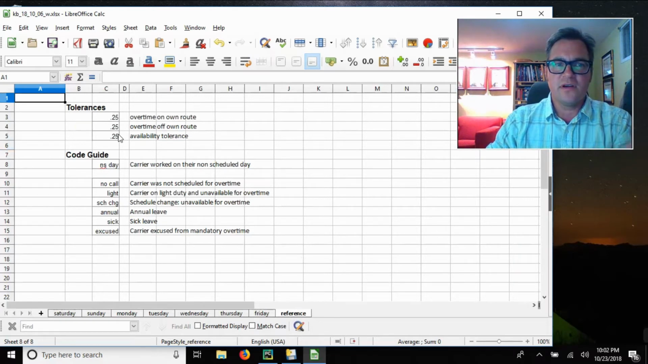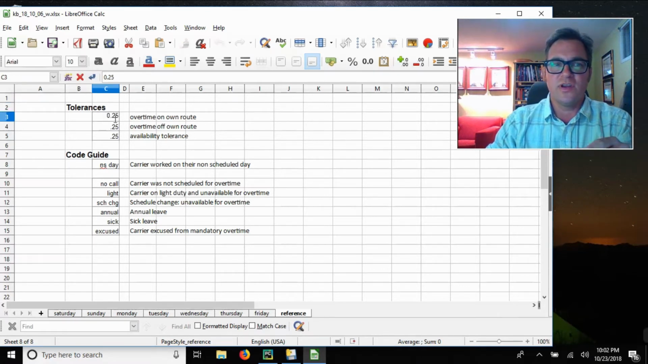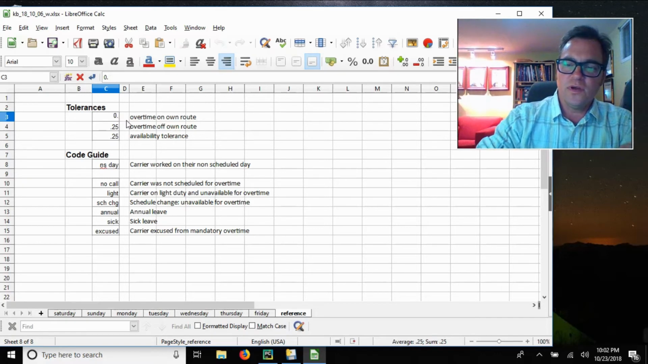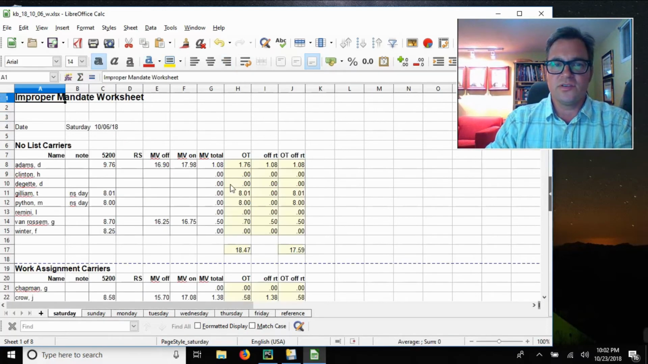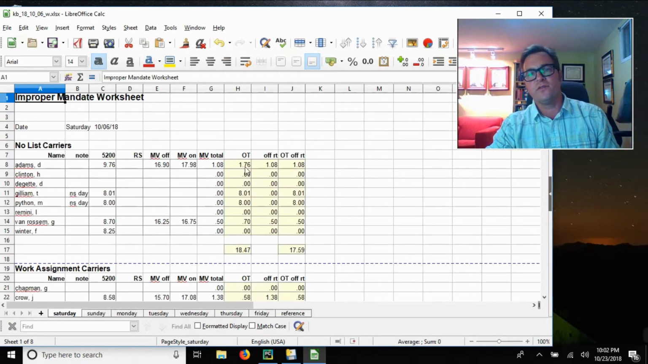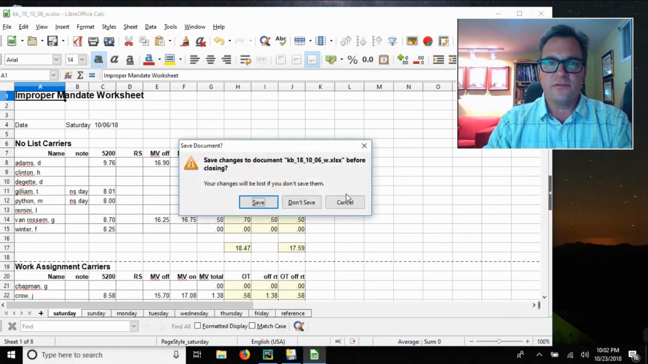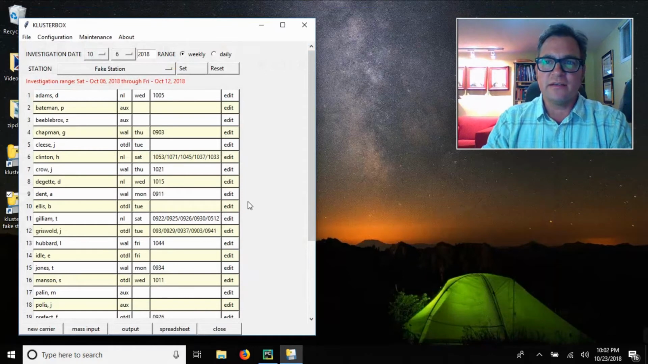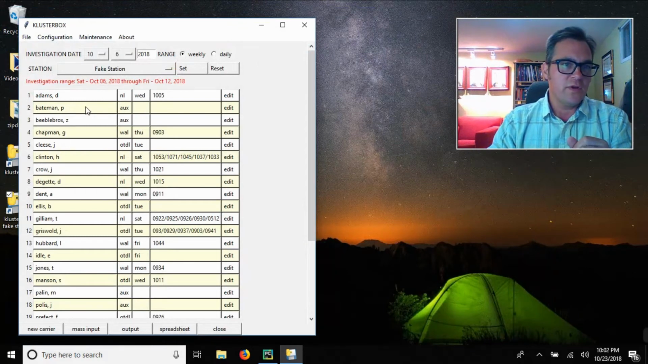And then the tolerances are the same. The tolerances can be adjusted in the spreadsheet. You can go to Klusterbox and change them and then regenerate the spreadsheet, but you can also just change them right here. You can go to, let's say 50, and then that'll adjust all of the totals, whatever tolerance you changed. Now let's close this out. Don't save it. You don't need to save it. You can just keep regenerating it whenever you need it.